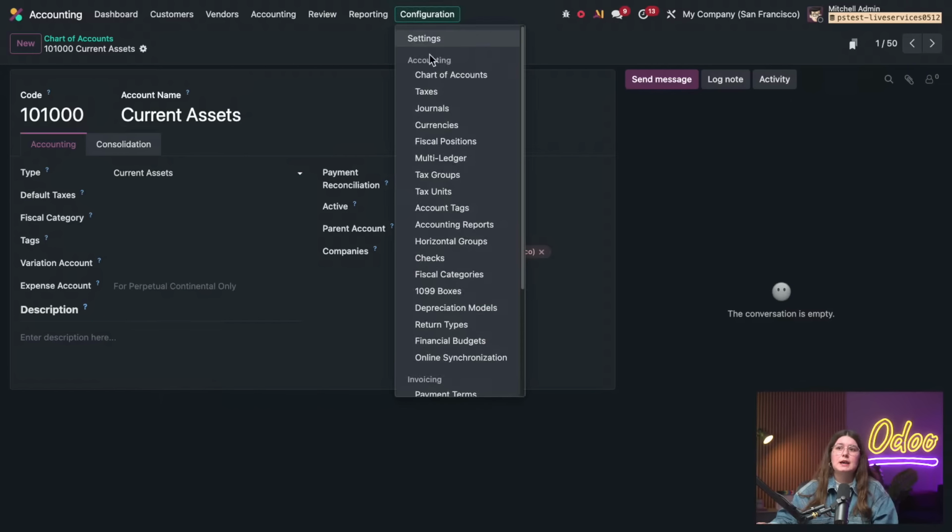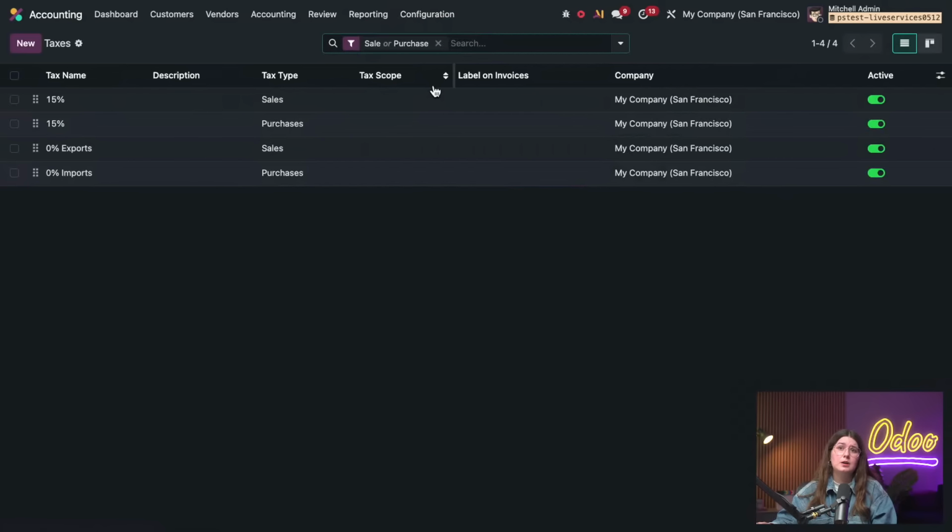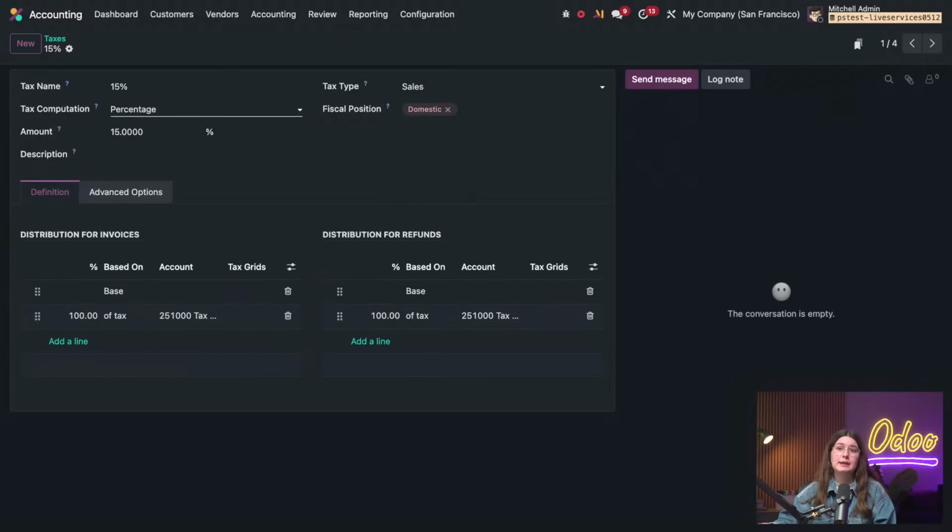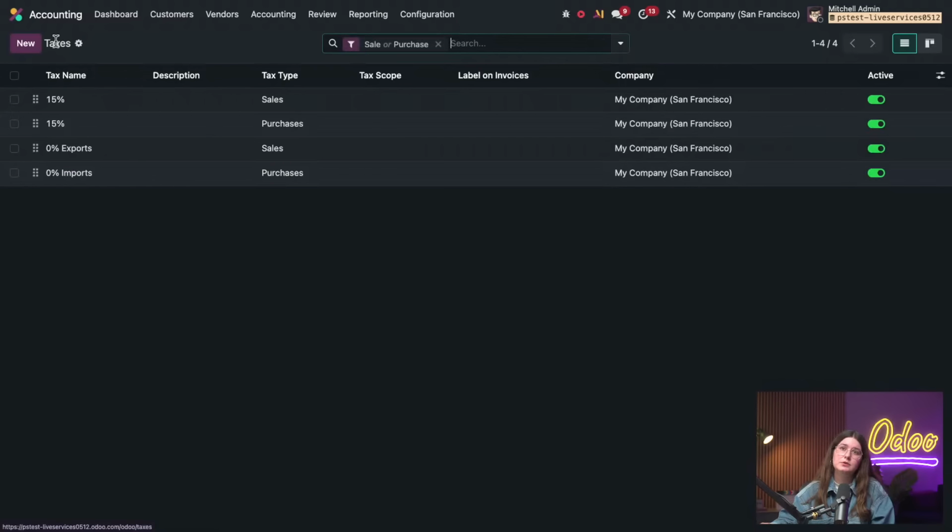That pretty much is the same with taxes and with journals. You'll have some pre-configured here. You can always take a look at the existing ones and make some changes, for example, if you want to use another tax account for your reporting, or different configurations. And if we want to, we can also create new taxes, okay?